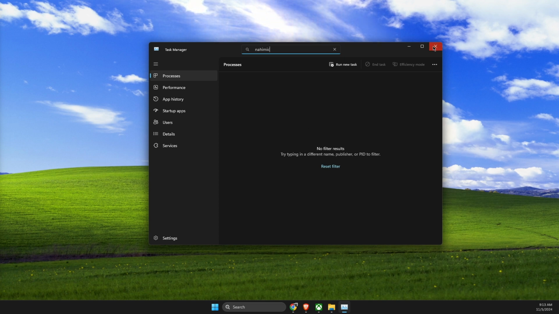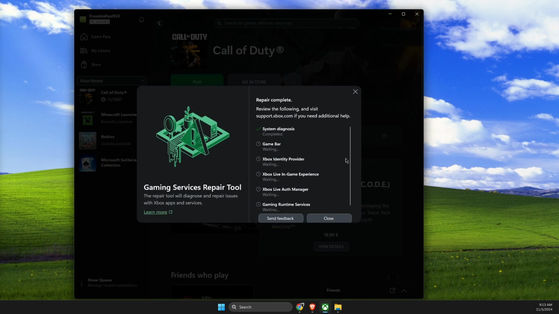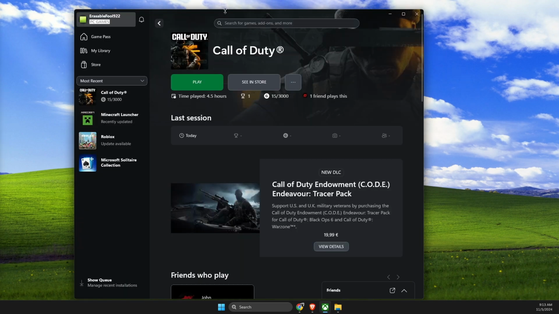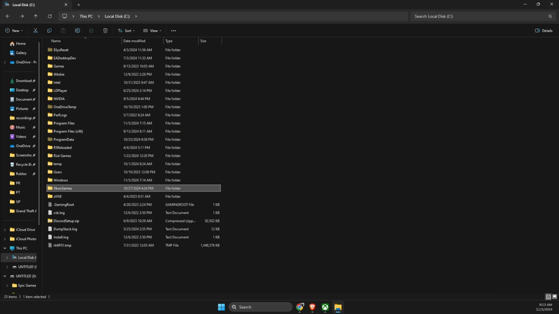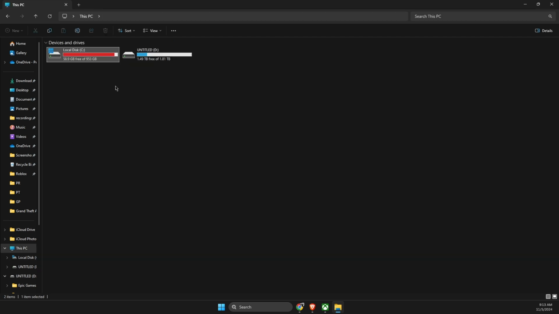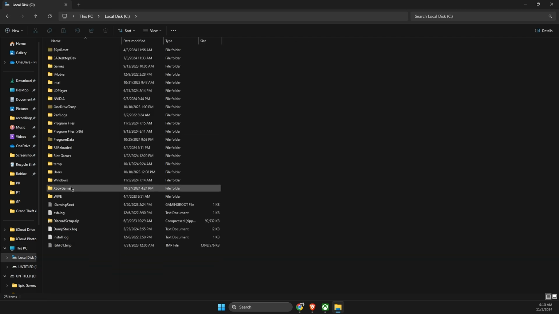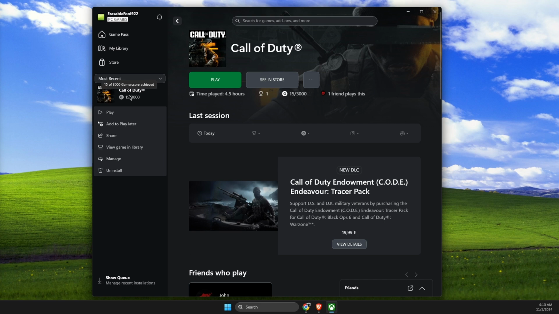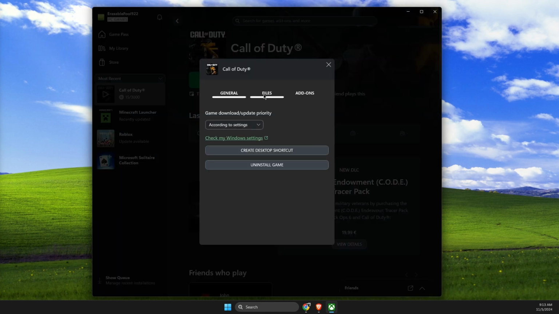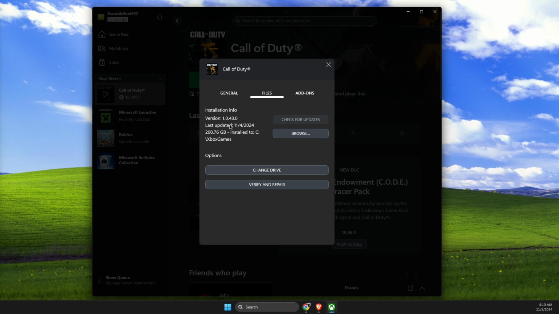And now we can go with the Game Pass. So the first thing you need to do here is make sure that your game, Call of Duty, and the app itself are on the same drive, right? So you just need to open up File Explorer. Then, for example, for me, I go to disk C, and as you can see here, there is Xbox Games. And if you're wondering what drive Call of Duty is on, you just need to right click on the game, manage, go to files, and as you can see here, it is on the same C drive.